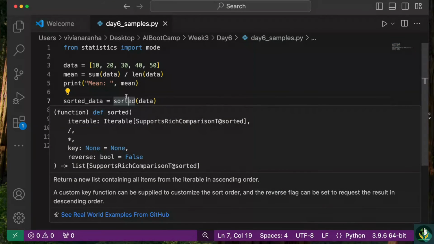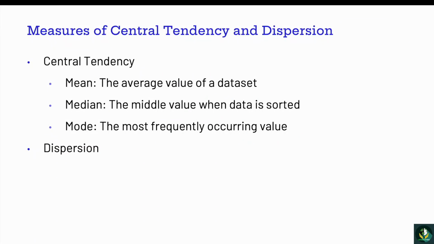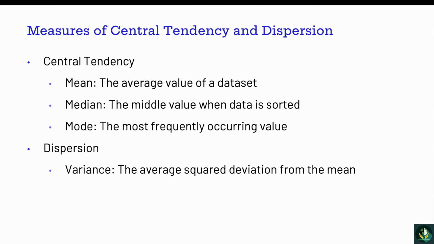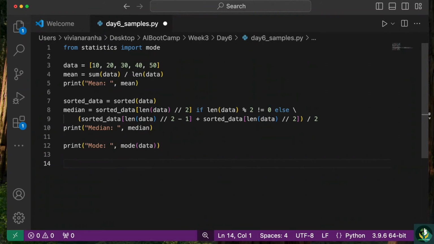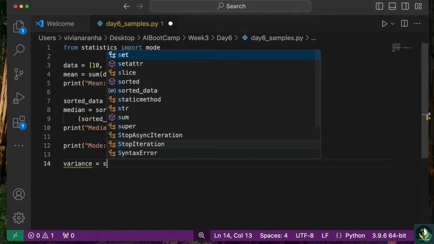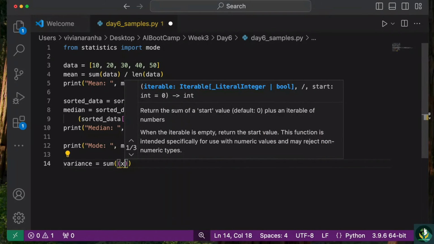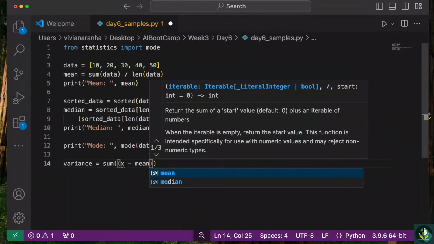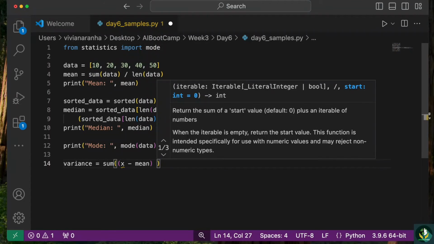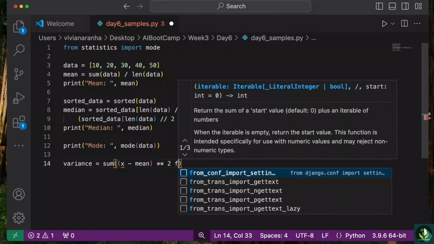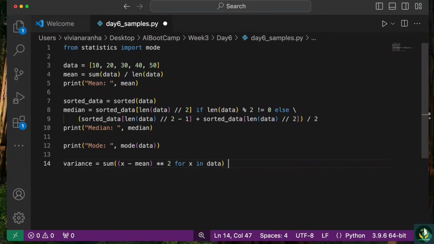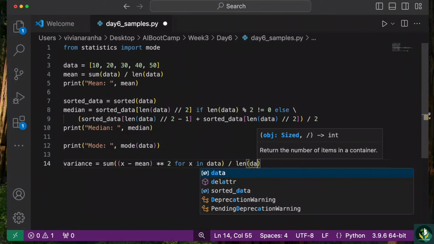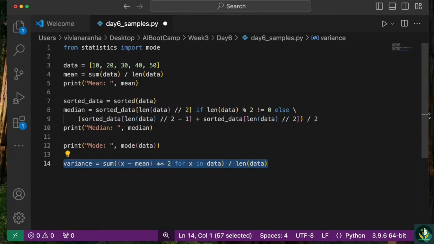Next, let's look at dispersion. So we have variance, which is the average squared deviation from the mean. If you want to calculate variance, you can say variance equals sum of (x minus mean) squared for x in data, divided by length of data. This is the formula for it, and this is what will give you variance.